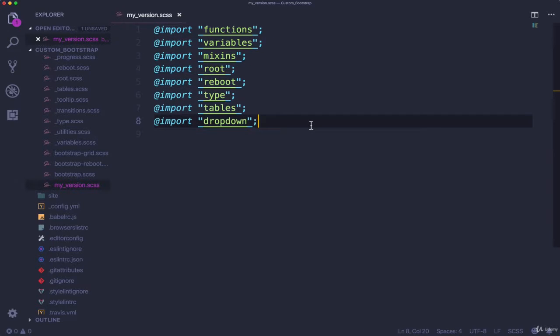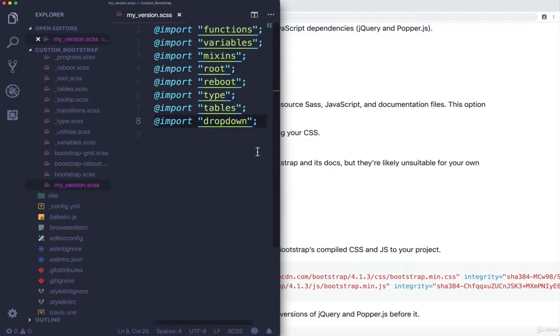So I'm going to save this. On its own, this doesn't do anything. I have to compile this into its own CSS file. So that's where Koala comes in. So let's do that now. Open up Koala.